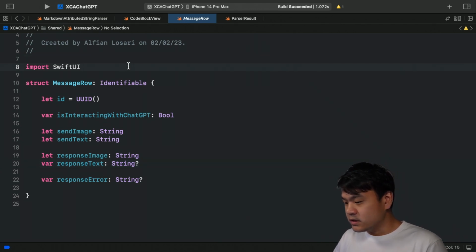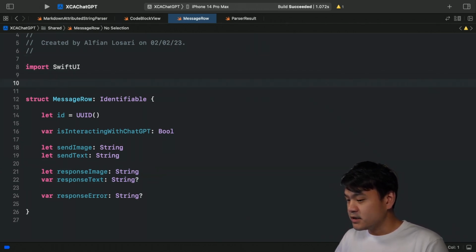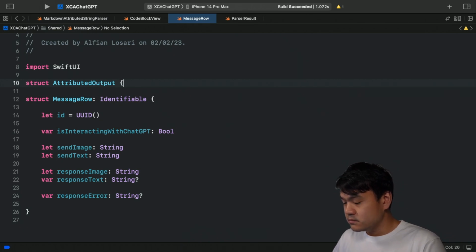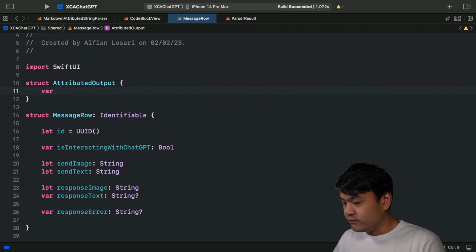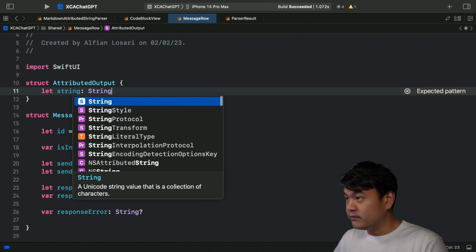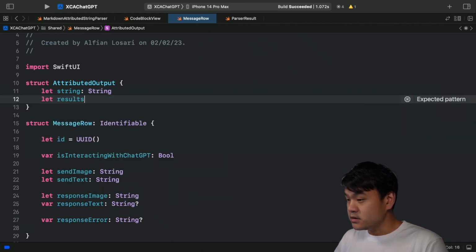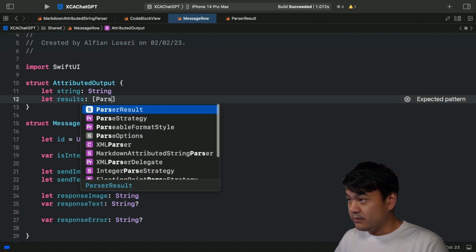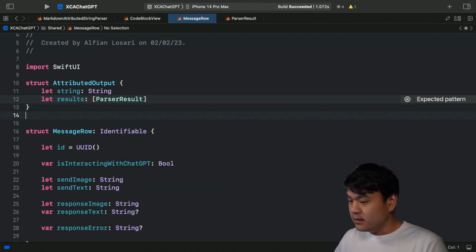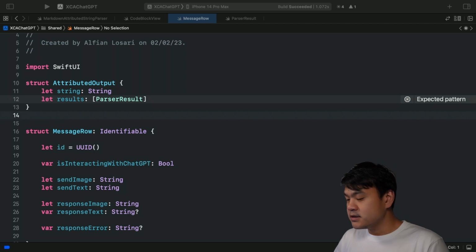So what we can do is inside this MessageRow file, let's declare another struct given the name of AttributedOutput, and then we have this value, let string with the type of String, and results with the type of ParserResult array. Okay, and the string represents the original markdown string, while the results represents the parser results array, which we'll get from the markdown attributed parser later.